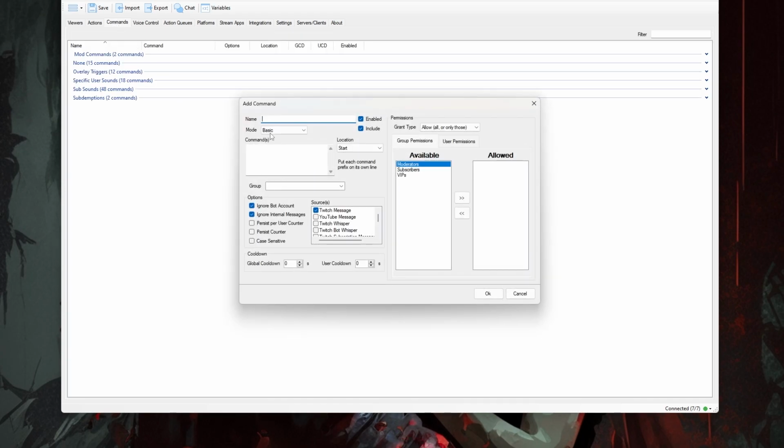In the add command box on the left, you can name your command, which is not what is used to trigger the action, but rather how you identify what this command does. Then in the commands box, you can type the command that will be used as the trigger. You can set multiple trigger words here by placing them all on separate lines. So if you want it to be !add, !adds, !added, you would put those all on separate lines. Get what I'm saying? Of course you do.